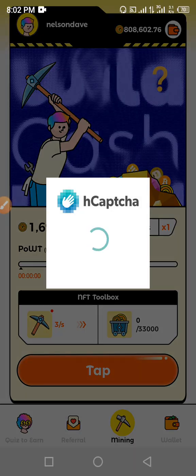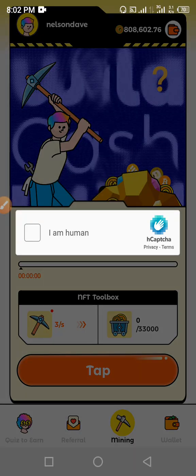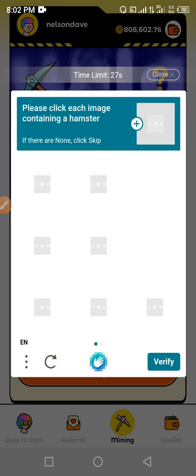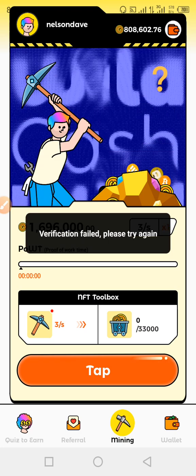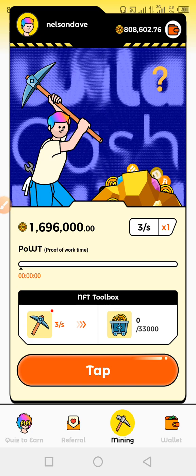So you can solve this captcha by clicking I'm human, and then it brings out some captcha for you to solve. Okay, please click each image containing a hamster. Okay, so you have to click on the hamster image or images. Oh, I wasn't fast enough, so let me try to do it again.